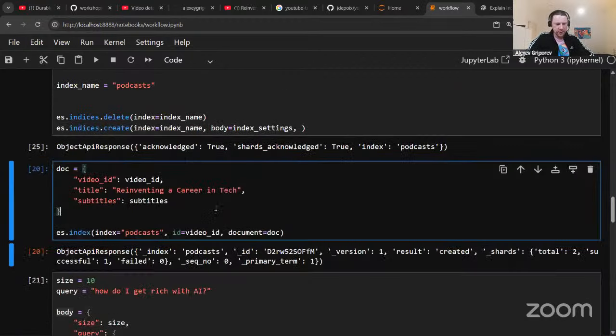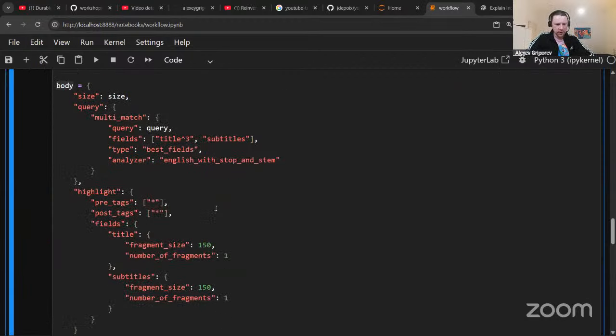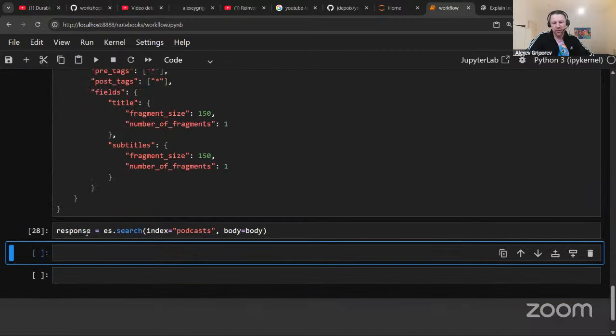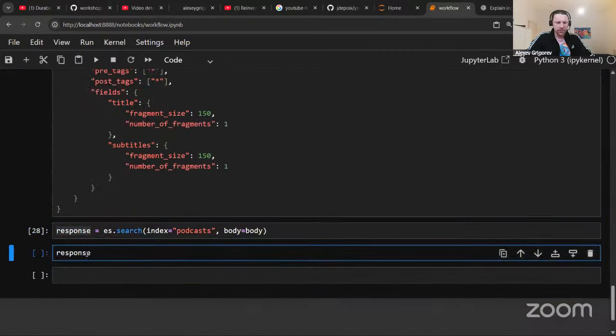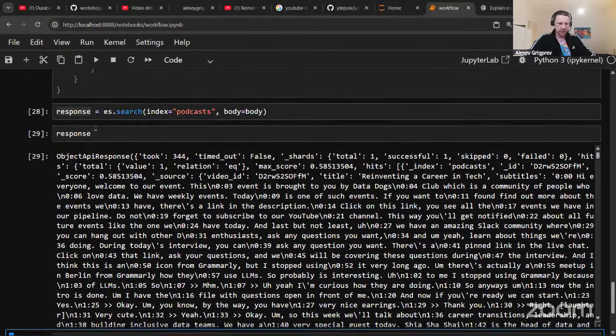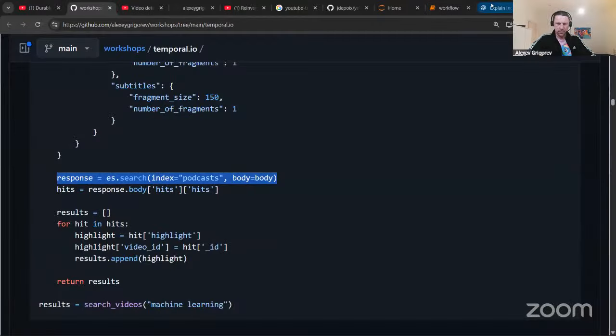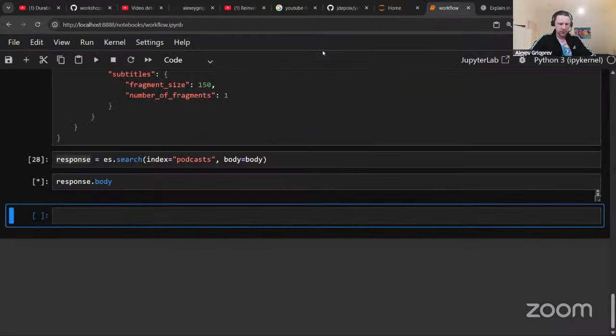I'm going to index it again, and I'm going to try to execute it one more time. Okay, now it works. I have no idea what the problem was, to be honest. But this is the response we get. So the response is, yeah, body. So that's the response.